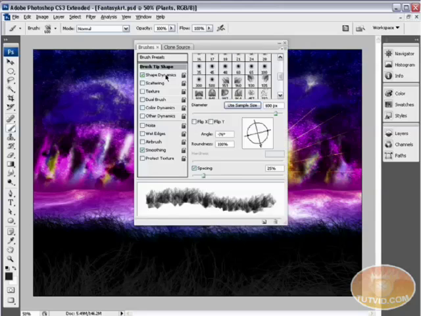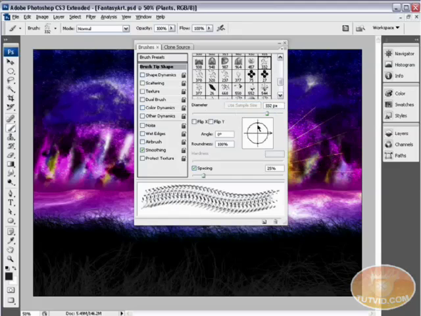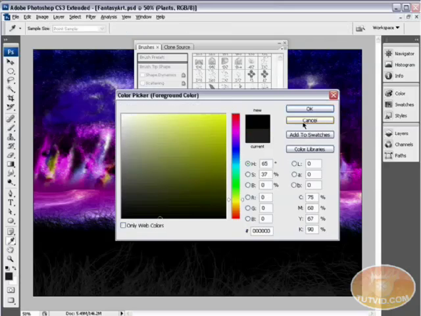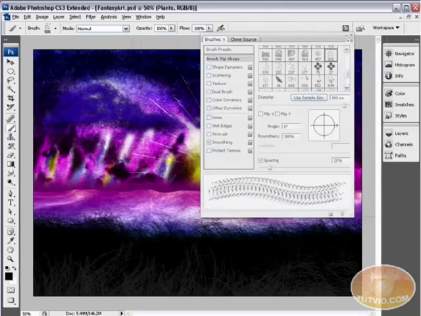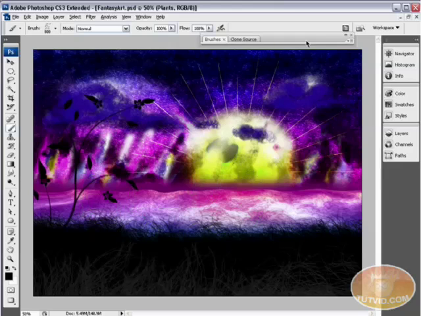Open up the brushes panel, and let's choose one of these plants to start off with. Let's grab this one here. This one's looking pretty good. We're going to shut off shape dynamics, however. And I'm going to make this brush much larger. And also make sure you have your foreground color set to black. Collapse that brushes panel, and I'm just going to click once here to throw that in.